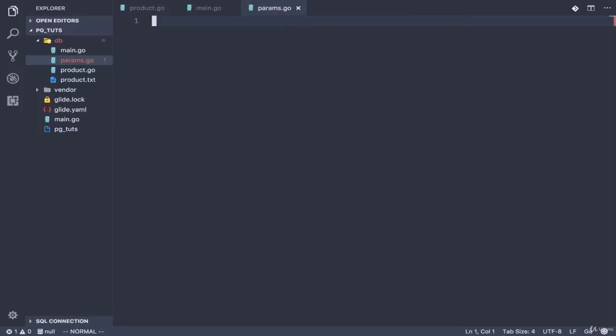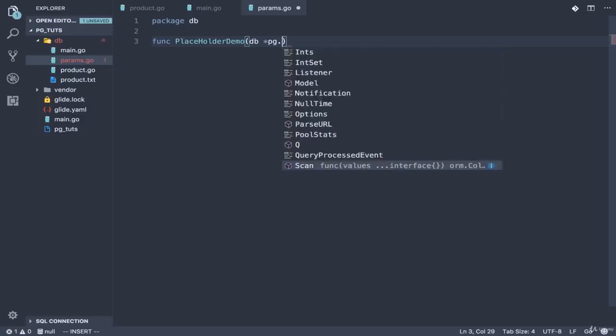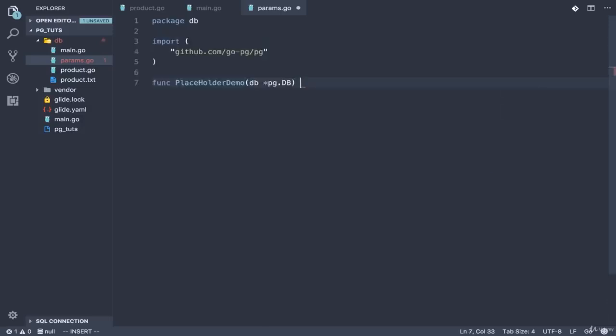So let's get started. Okay, so I'm just going to give you a simple demo if you don't know already what it is. So I'm just going to create a small function, placeholder demo. Okay, it'll expect db.